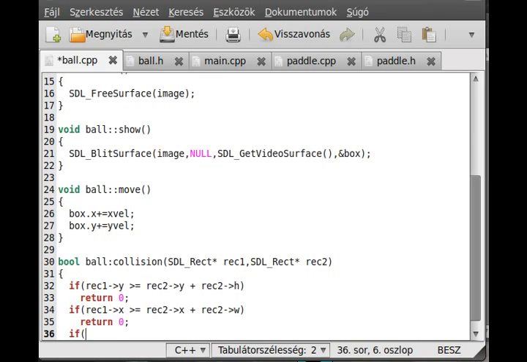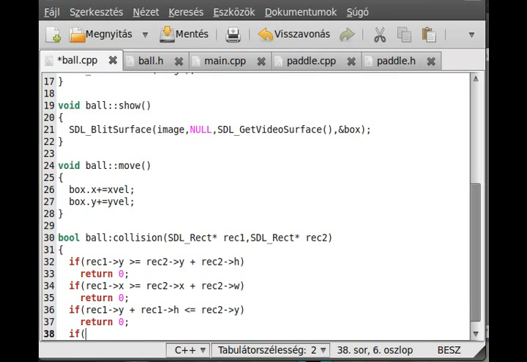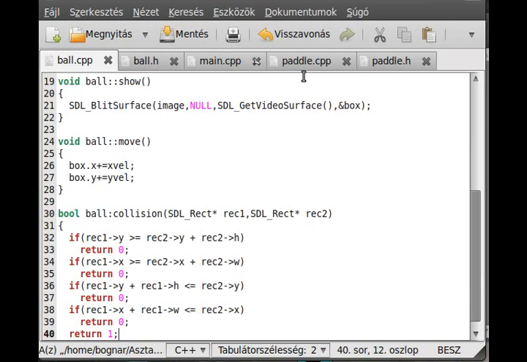Okay, now we have to check if rect 2 is under rect 1. So if rect 1 y plus rect 1 height is less or equal than rect 2 y, then there is no way to be a collision, we return 0. And the last check, we have to check whether it is righter, so rect 2 is righter than rect 1. So, if rect 1 x plus rect 1 width is less or equal than rect 2 x, that's the last check, and if it all fails, then we return 1. Okay, basically that's about the collision detection, and now we can move to the pedal function.